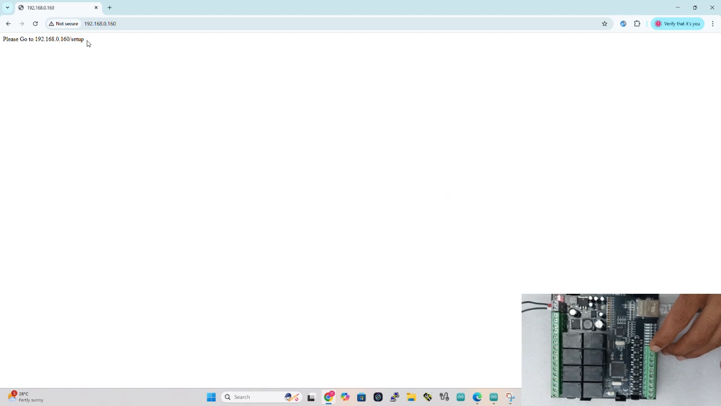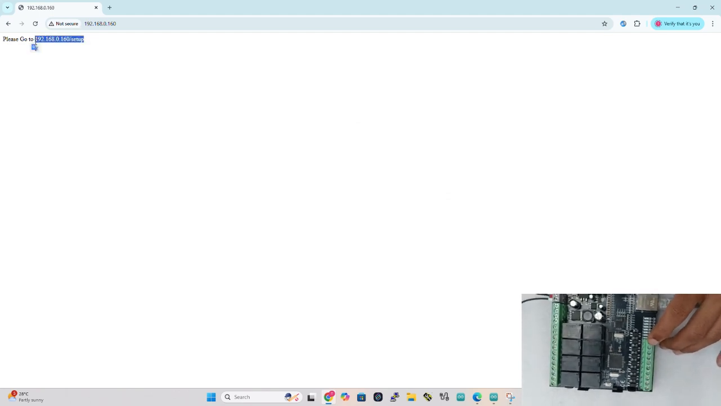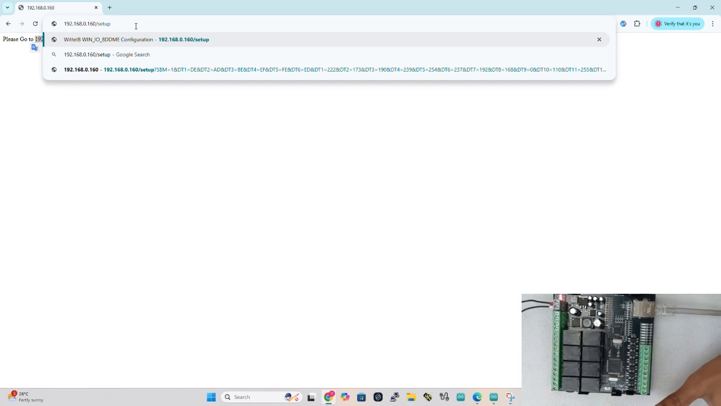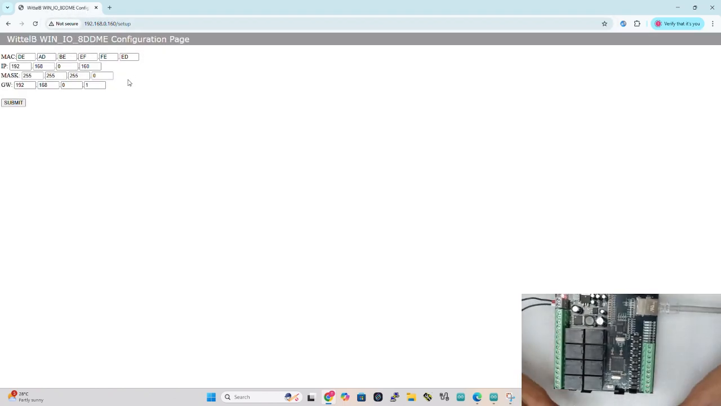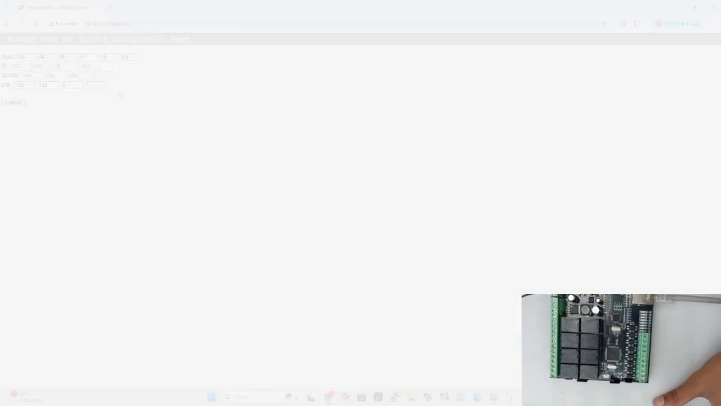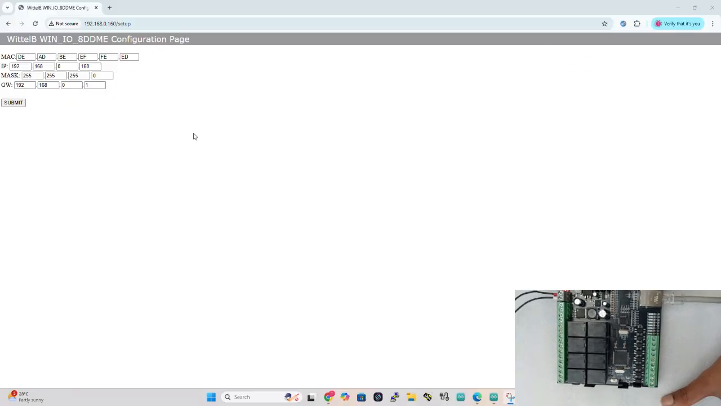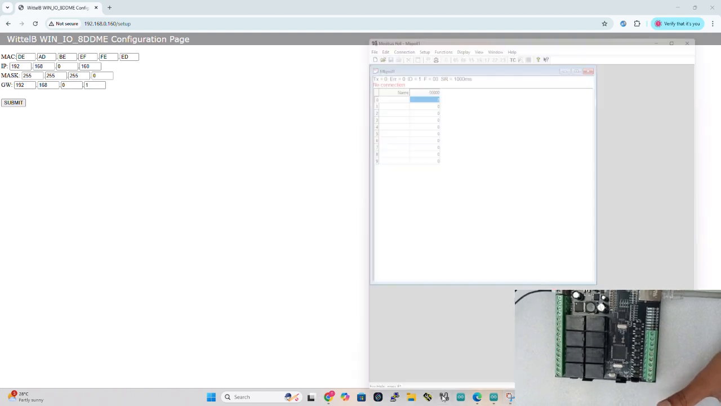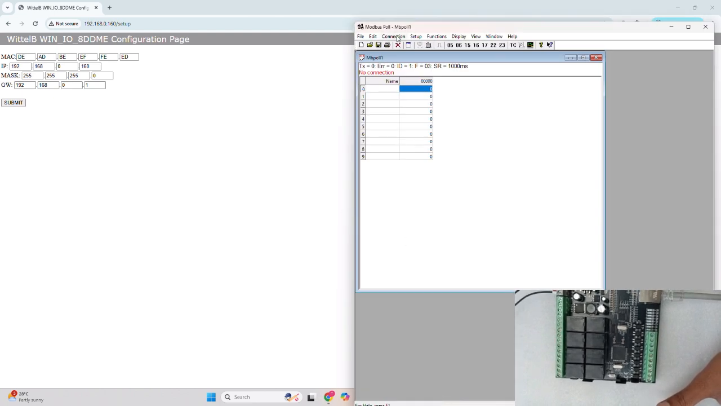Okay, the page has opened for the setup part. Now we just need to copy this IP address from the setup and paste it here. Now the board IP address web page has opened. Okay, now the web IP has opened, and now we just connect this board with the Modbus port. Here just open the Modbus port, and here we have the connection part.